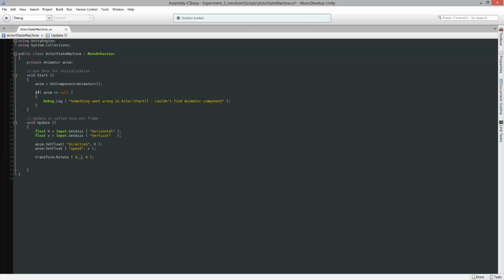For the Y, we actually want to pass in our horizontal input here. So this is going to be the value of either 0 if there's no input, or 1 if we're trying to move right, or -1 if we're trying to move left. And so if we keep rotating with -1 or 1 every frame, then that will generate a smooth rotation for our character.